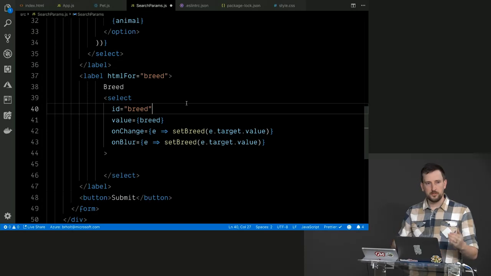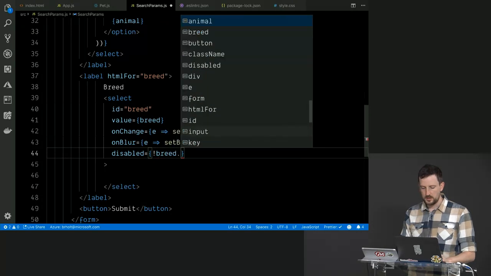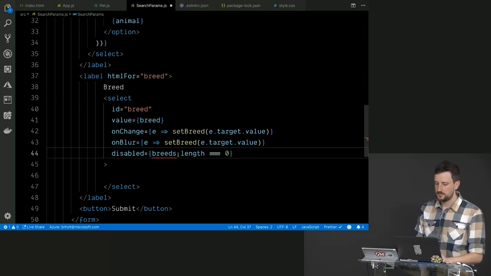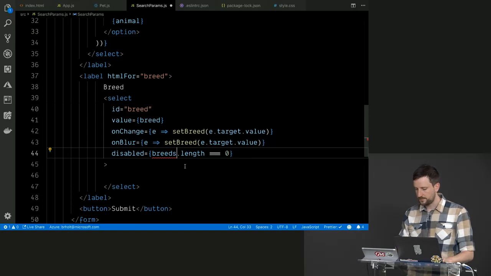So sometimes it'll be switching between these things because I'm going to have to be constantly getting that from the API. So what we're going to do is we're going to give it a disabled. So disabled equals breeds.length. So if breeds.length is 0, then disable it, right? Then you want that to be true. You could also do this, breeds.length triple equals 0.